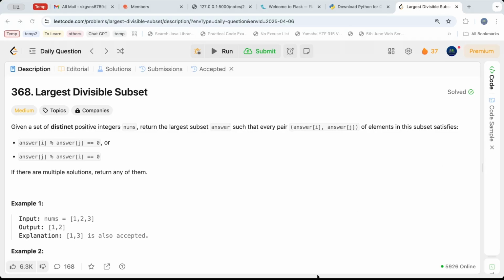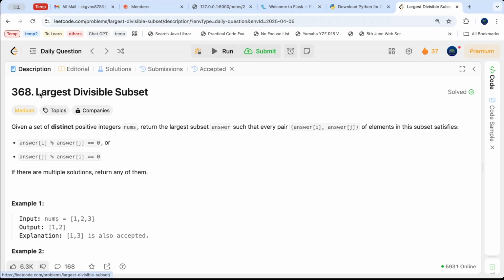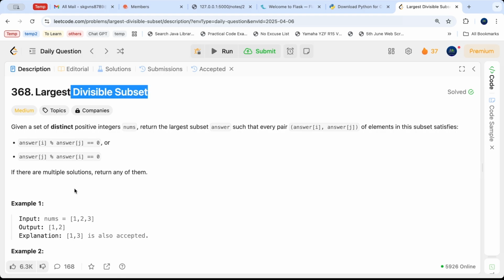Hey, hi everyone. In this video, we are going to solve the LeetCode problem of the day, and the problem is largest divisible subset. Now, this is a medium level of problem, and to solve this, we are first going to understand what this problem is all about.